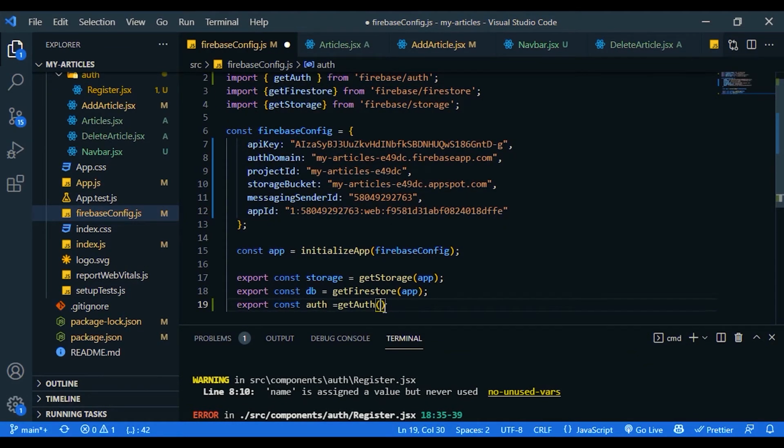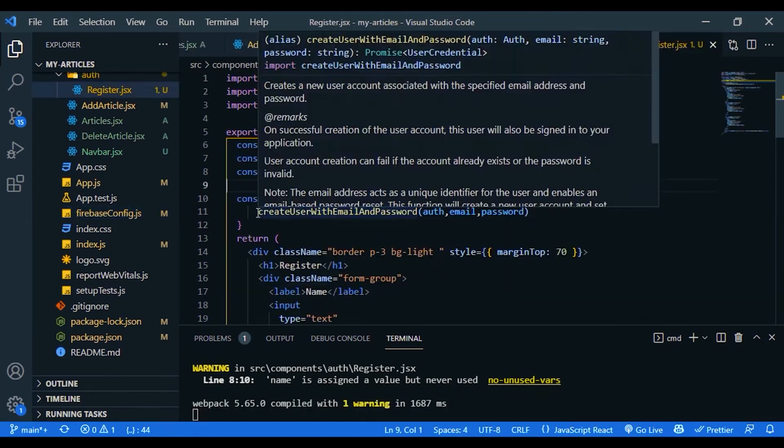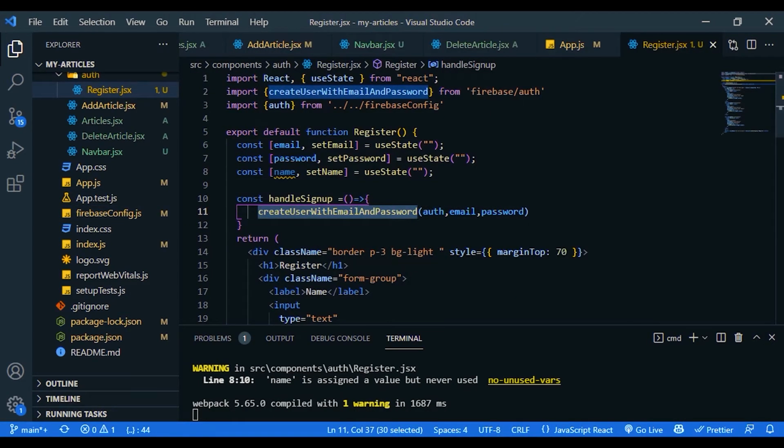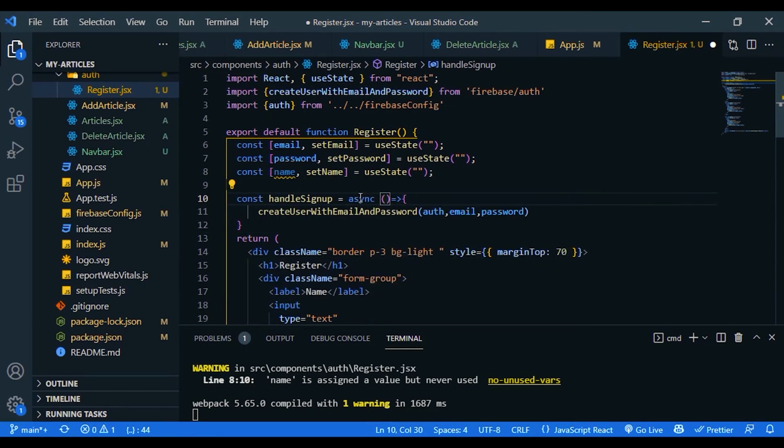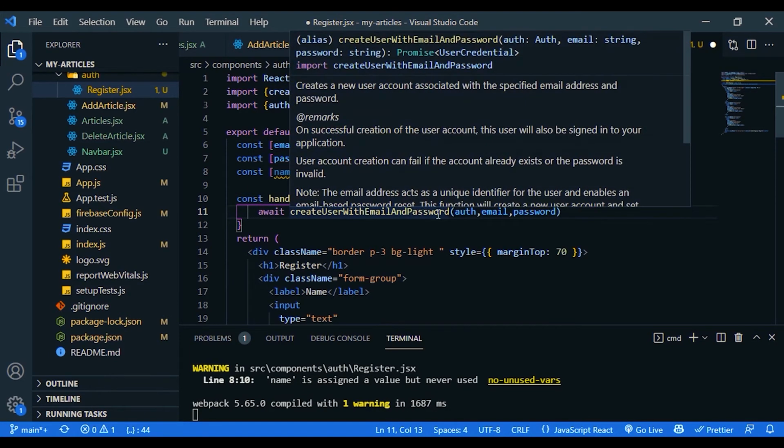So app, save it. This function gives us a promise, so I'm going to change it to async, right? So you need to use await here, right? After creating user with email and password, I'm going to update the profile name.